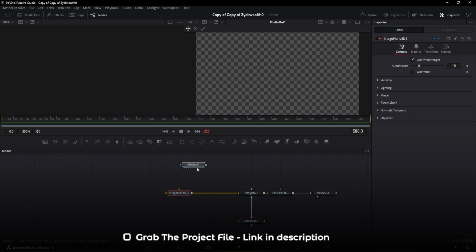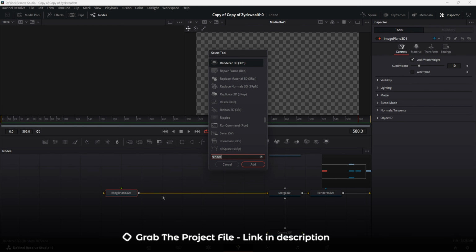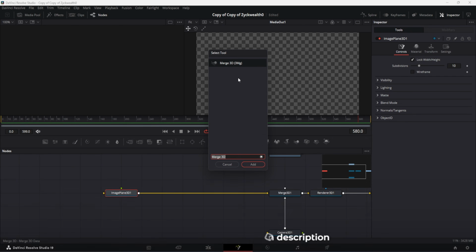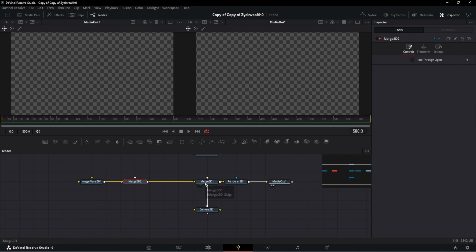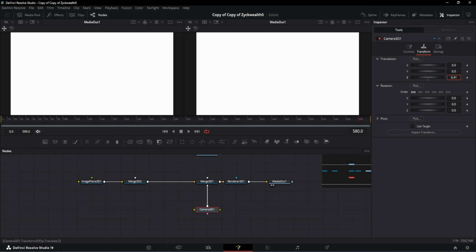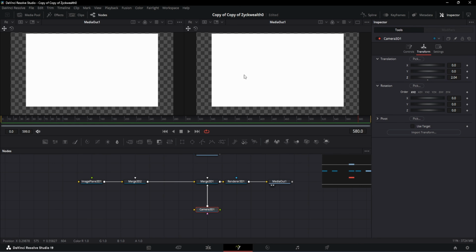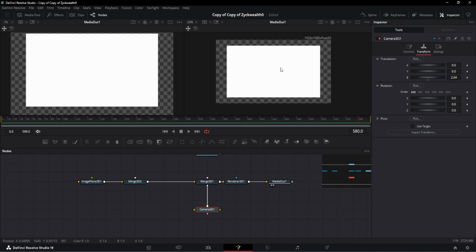Let's leave the media in over here. And I'm going to add a merge 3D over here. Now, in order to see what's happening on our scene, let's go towards our camera 3D. And on the transformation tab, which is this one, I'm going to increase the Z value like this. And we can see this blank image plane 3D canvas over here.